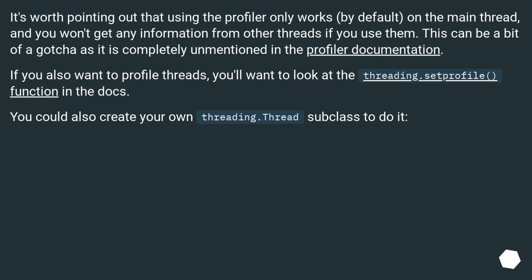It's worth pointing out that using the profiler only works, by default, on the main thread, and you won't get any information from other threads if you use them. This can be a bit of a gotcha, as it is completely unmentioned in the profiler documentation. If you also want to profile threads, you'll want to look at the threading.setprofile function in the docs. You could also create your own threading.Thread subclass to do it.